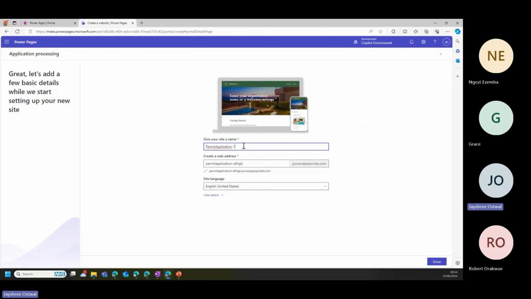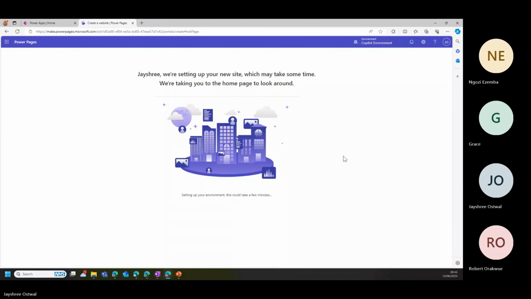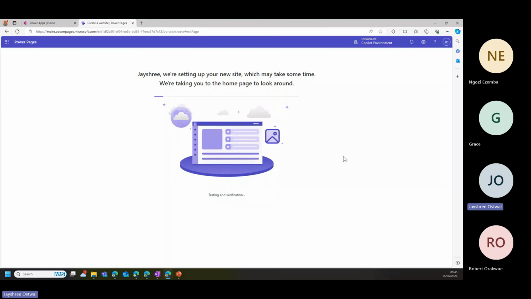We can give a name, permit application demo. As per our business case, we can change the name. We can choose the language. At the moment it's English provided, and then it's done. So now within a few clicks or within a few moments, our Power Pages website is ready.